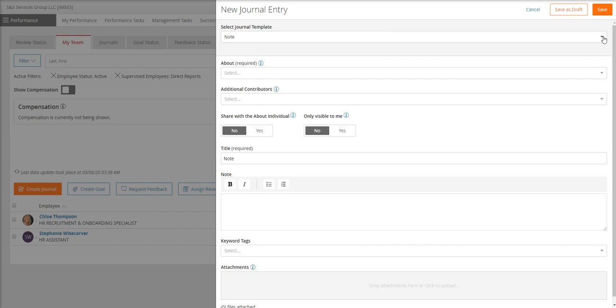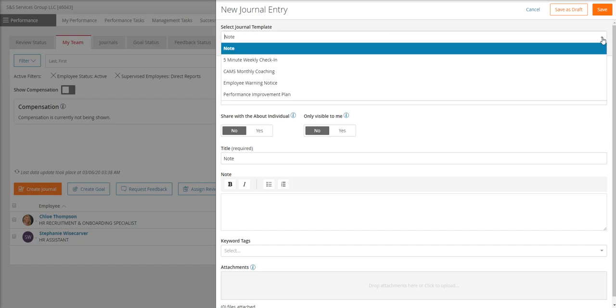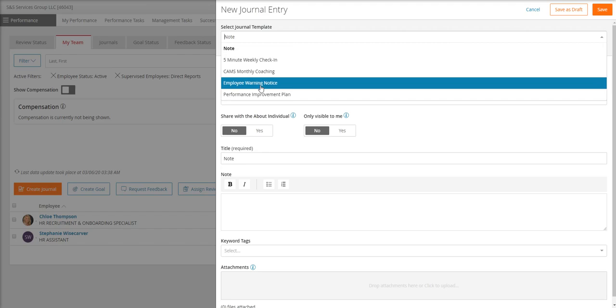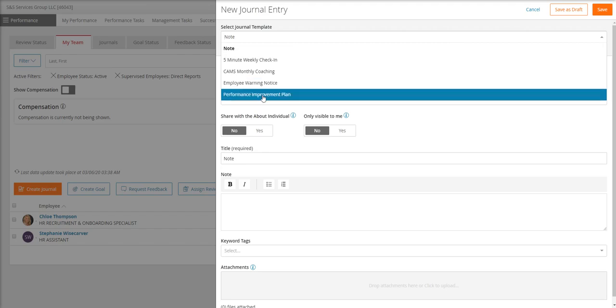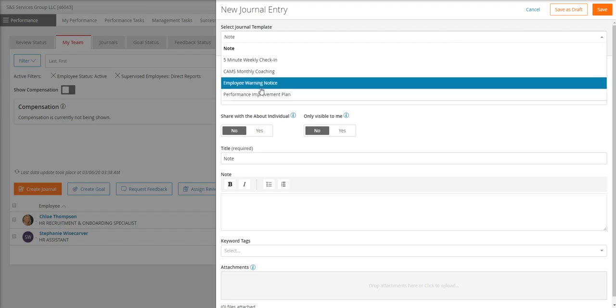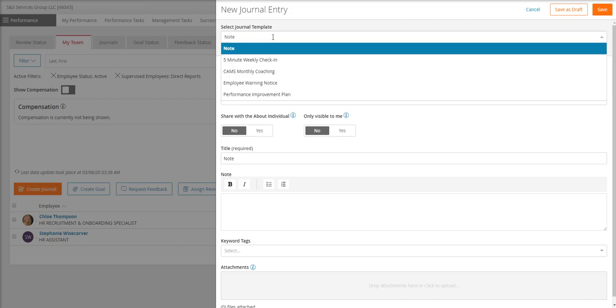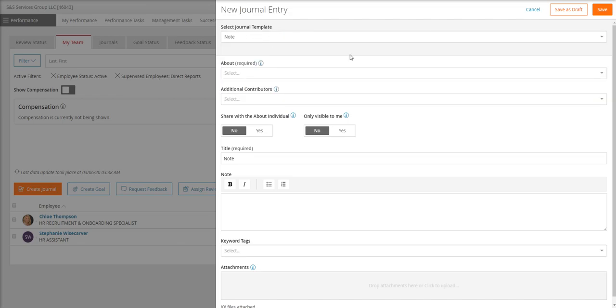You can select the template you'd like to use, and primarily that will be either a note, an employee warning notice, or a performance improvement plan. If you'd like clarification on the differences between those three options, feel free to reach out to me, and I'm happy to talk that through with you.